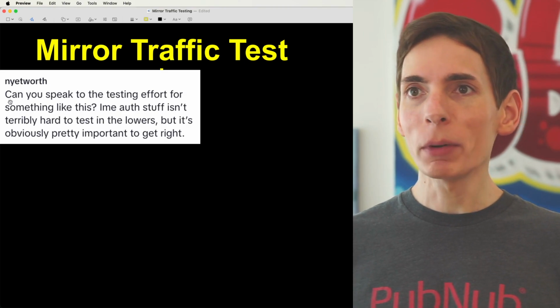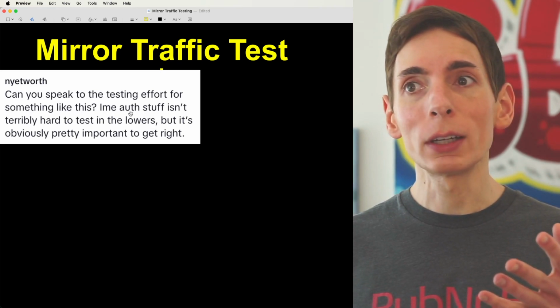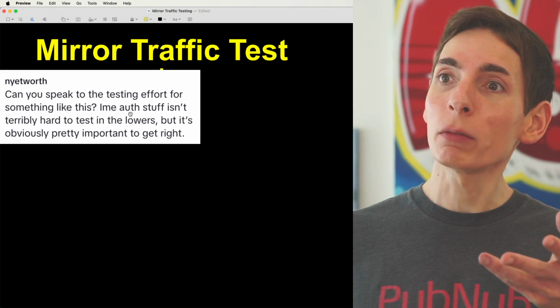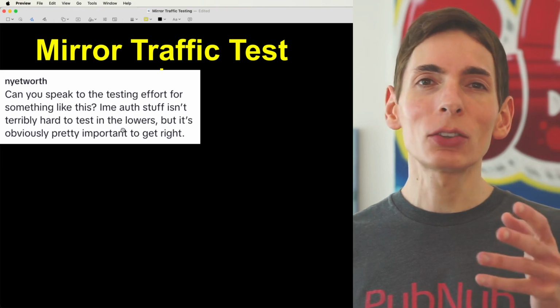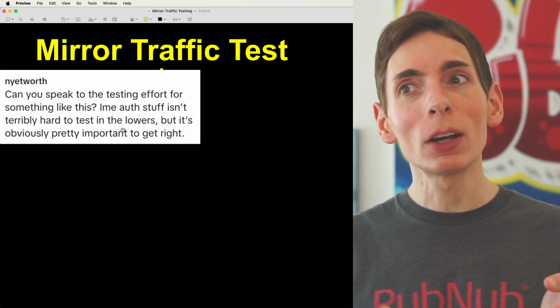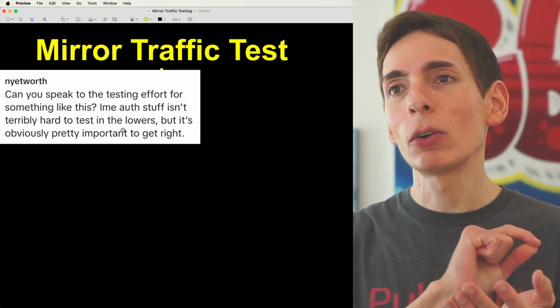So we've got a comment here. Can you speak to the testing effort of something like this? We were talking about deploying a brand new V1 with the V2, right? We got that V2 out there. The auth stuff isn't terribly hard to test, right? In a unit test type scenario, you need to have those unit tests there. Obviously, though, it's important to get it right.